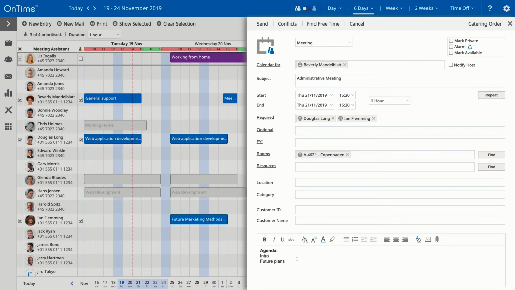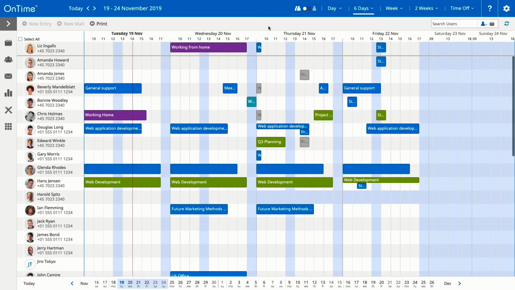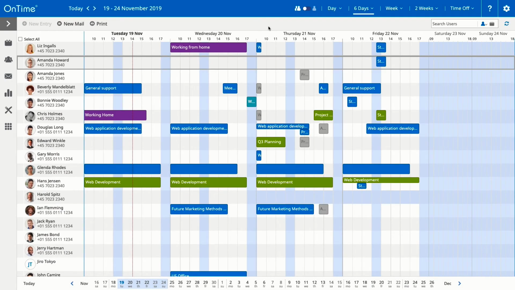And I can then just make it look a little nicer. I could also add more invitees to the meeting or notify the host, in this case Beverly, that I have created a meeting on behalf of her. When I'm done filling out the details of the meeting, I can just click send. Now the meeting will appear in all the invitees' calendars.